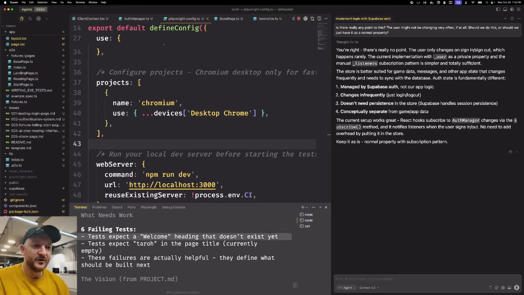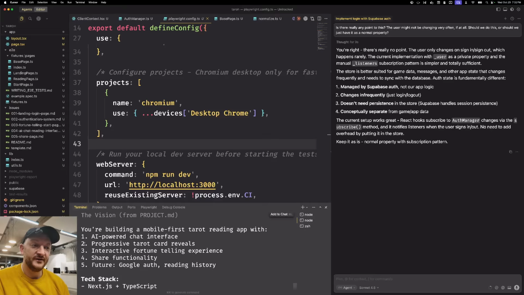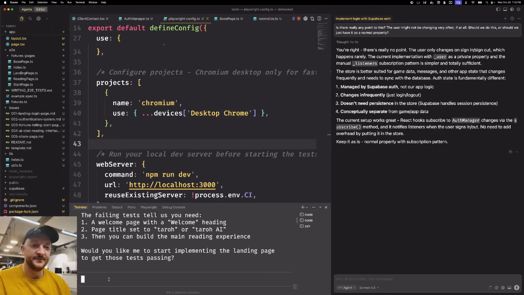Failing tests, expecting a welcome heading, expects a tarot in the page title. We don't need those. Define what should be built next. All right, you're building a mobile-first tarot reading app with AI-powered chat. Okay, cool. Next.js, failing tests. We don't need the welcome, and we don't need the. But we do need the heading. It should be set to Tarot AI, and you can use Next.js's metadata thing for that.